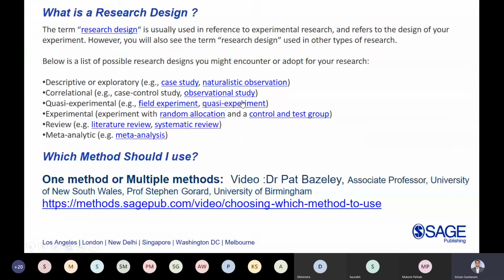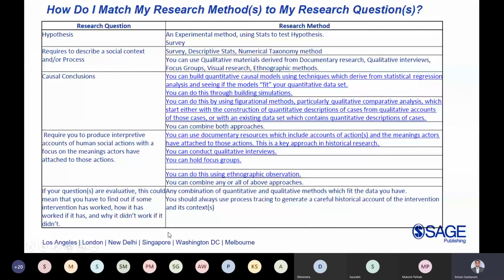While we are talking about research design, this is something I have selected from Project Planner: what type of research question, and what type of research method you should select. If it is hypothesis testing, then you can use an experimental method or a survey. Or if your researchable question is on causal conclusions, cause and effect results, then which is the method that you can select.